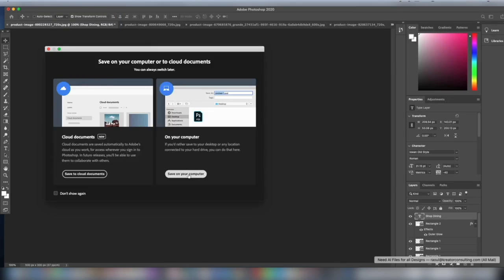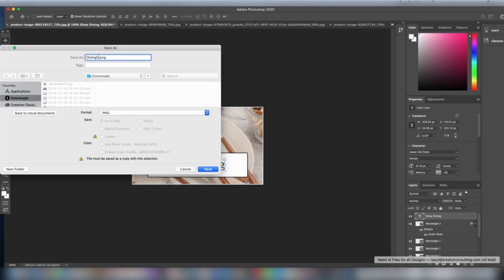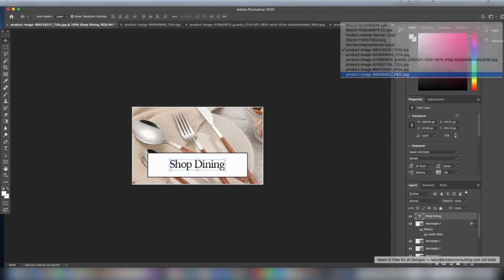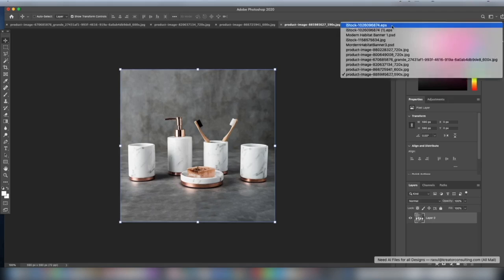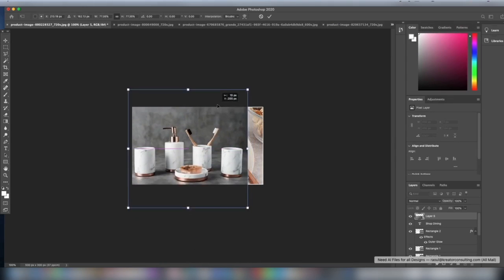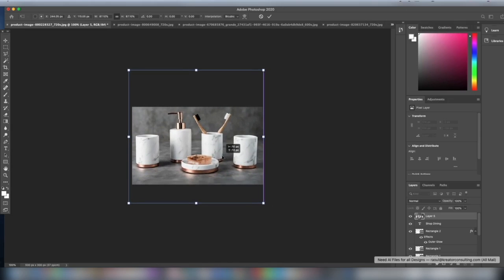I'm going to go ahead and save this thing as well as a PNG. Let's plug it in. Okay, awesome. Dining category pick. Perfect. And now we're going to go to this one. This one is going to be for the bathroom collection. So go ahead, resize it after we copied and pasted it over.